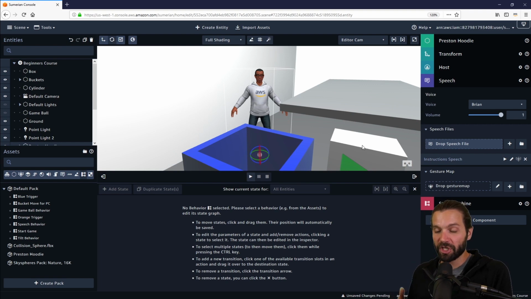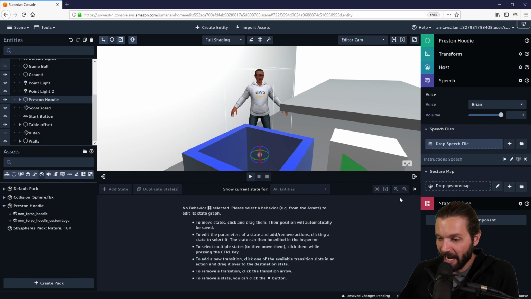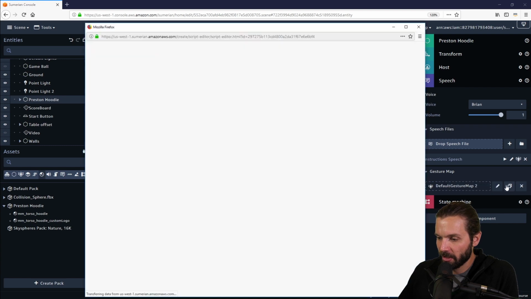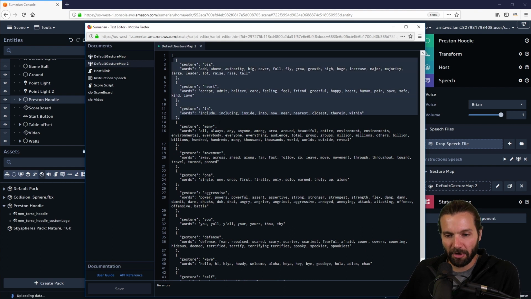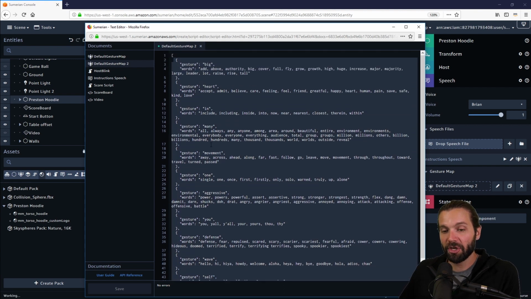Now, if we want him to gesture, right now he did gesture a little bit. He was kind of moving his hands and moving his head, but it wasn't making really more robust gestures with his hands. If I want to add gestures to my hosts, all I need to do is press the plus button here. This adds a default gesture map. I'd actually already done it, so we do have two, but they're both the same thing. It's basically a library full of gestures and the cue words that Sumerian is looking for to then insert these gestures.